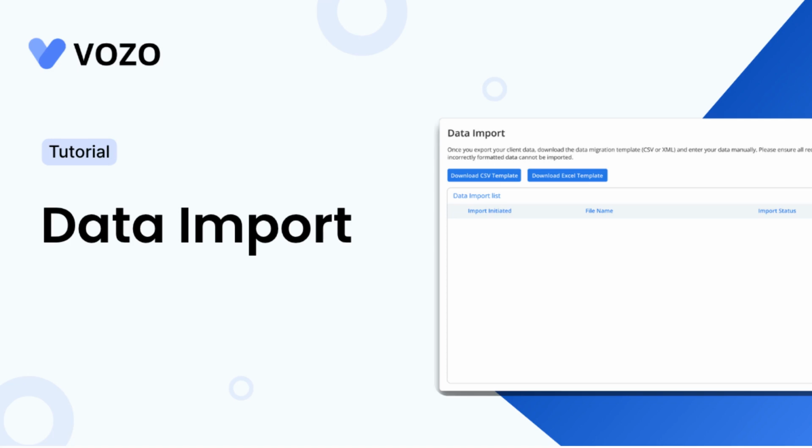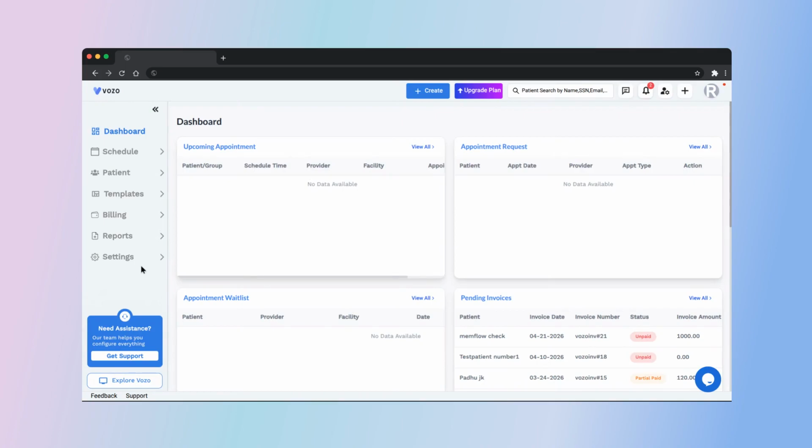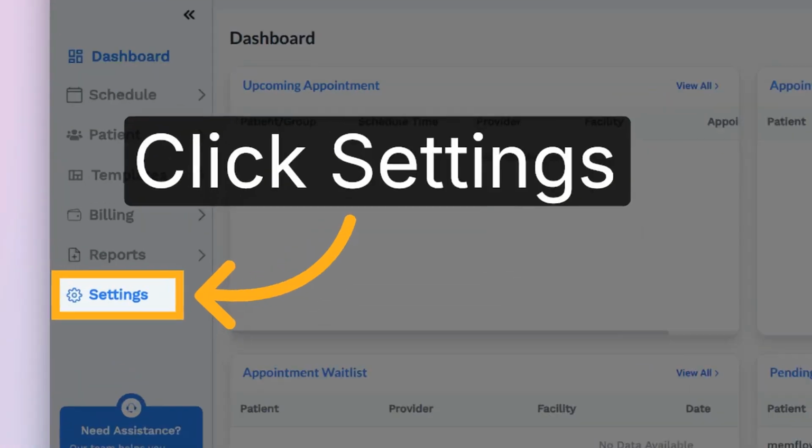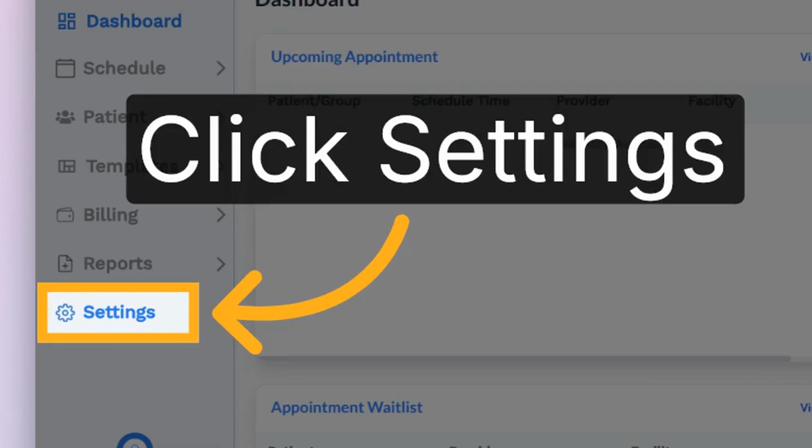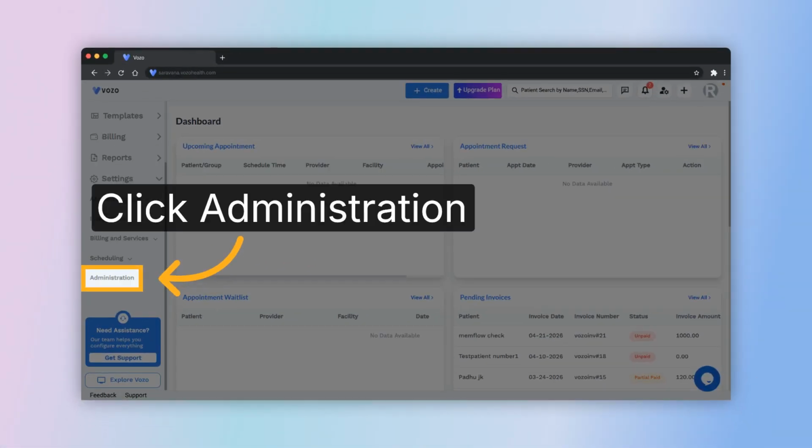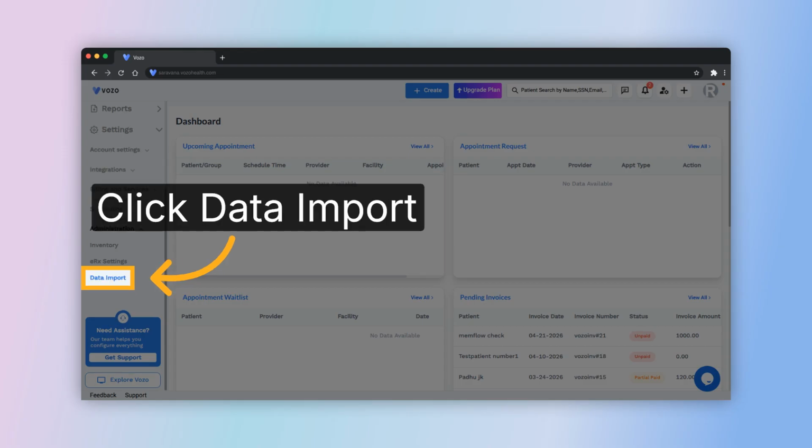We will walk you through the process of importing patient data into Vozo. You'll see how to access import tools and manage data files seamlessly. Click the Settings option to open the configuration menu. Click Administration to access system management features. Click Data Import to begin uploading patient information.